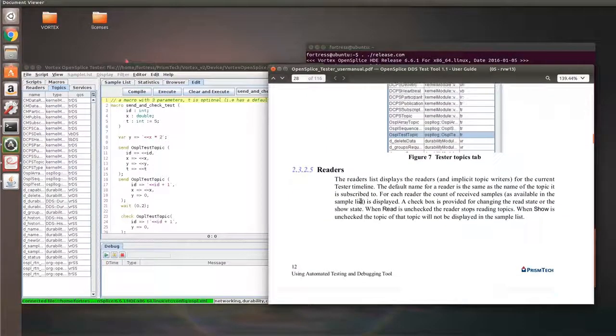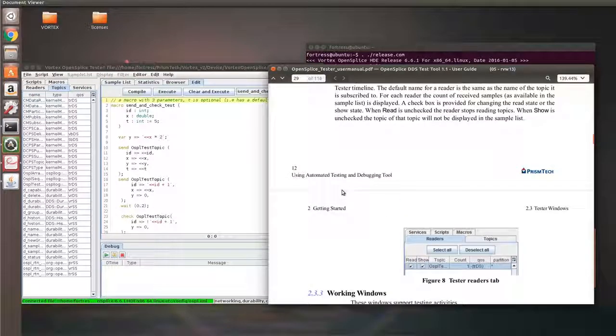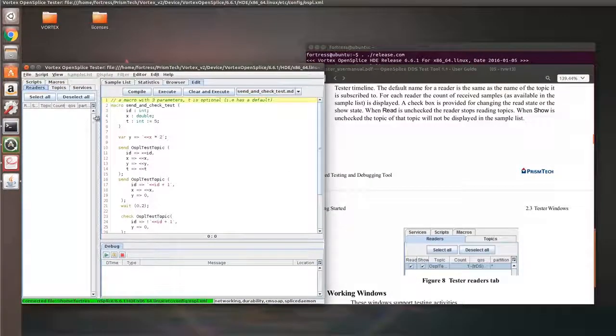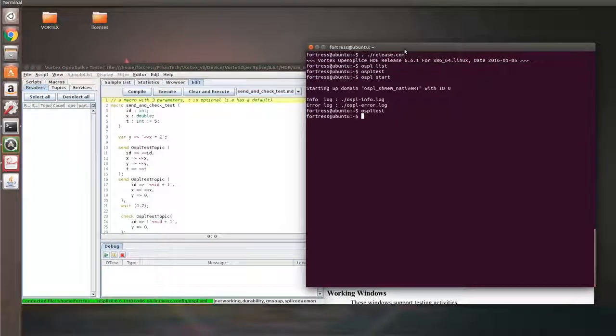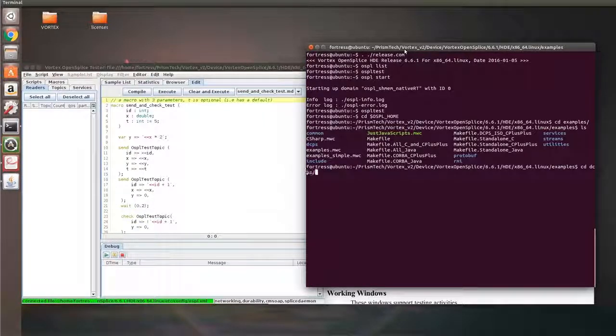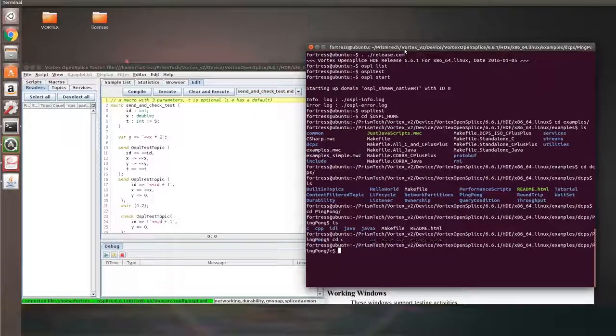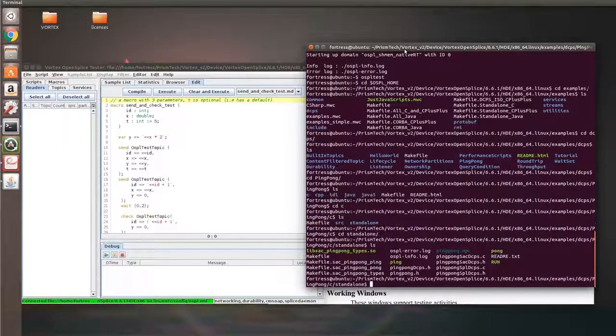Something we're going to focus on a lot is your built-in topics and the topics that can exist in an OpenSplice domain when something is being run. Okay, so right here we have a reader. What I'm actually going to do is go to the OpenSplice home domain, and I'm going to run into examples, and ultimately I'm going to run into the ping pong directory. Now I'm going to run the ping pong example so that you can see what happens with the different topics in the OpenSplice domain through the OpenSplice tester.